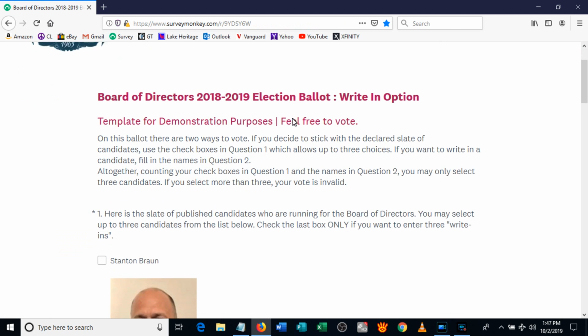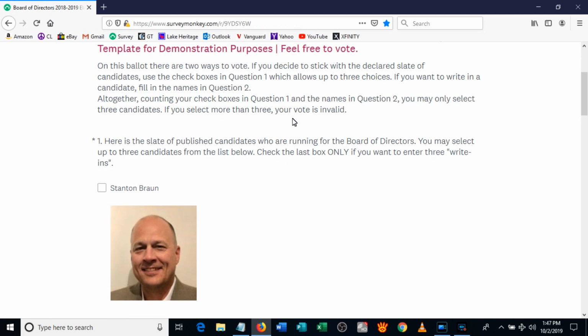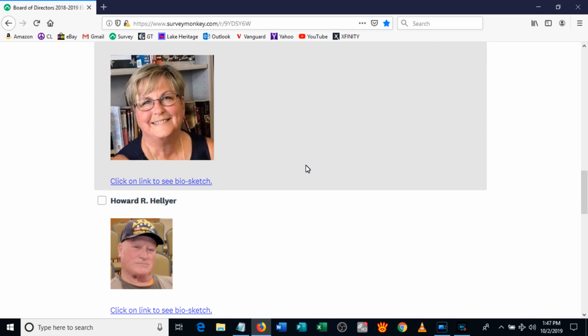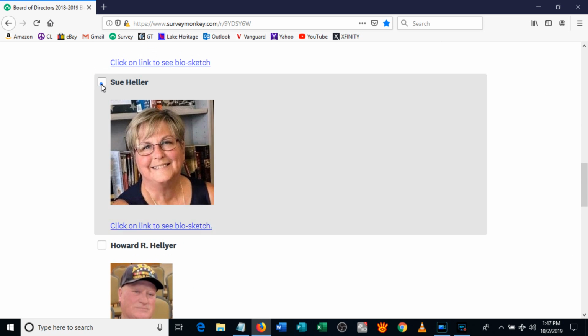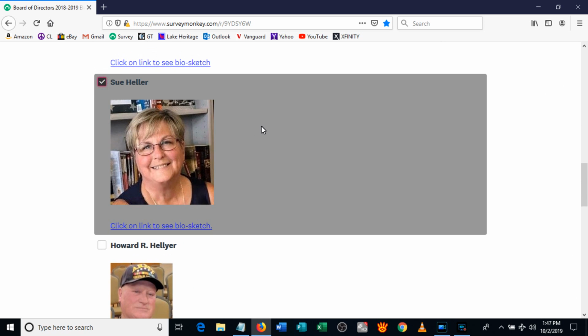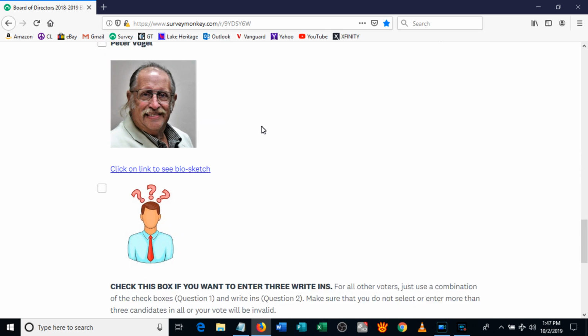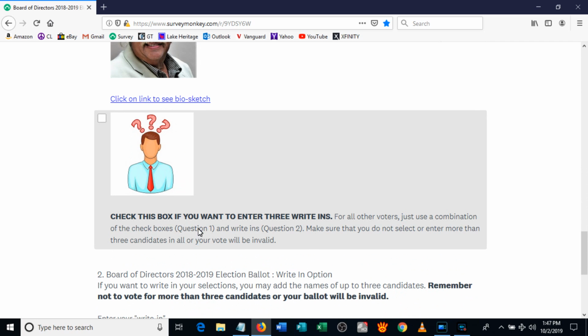Okay, now in the second ballot, I'm going to vote for 2 people. I'll vote for Ronald A. Brown Jr. I'll vote for Sue Heller. So now I have room for another vote. Now, I'm not going to check this box because it says check this box if you want to enter 3 write-ins. But I don't want to enter 3 write-ins. I already voted for 2 people, so I can only vote for 1.